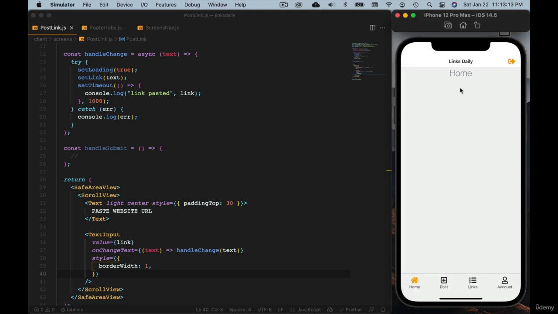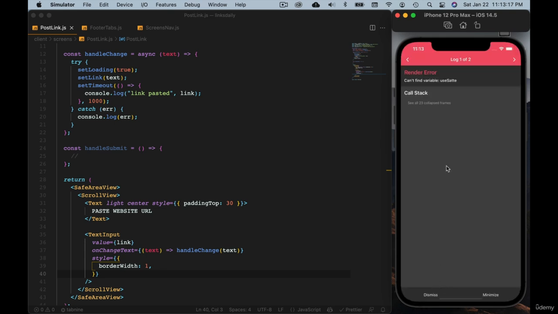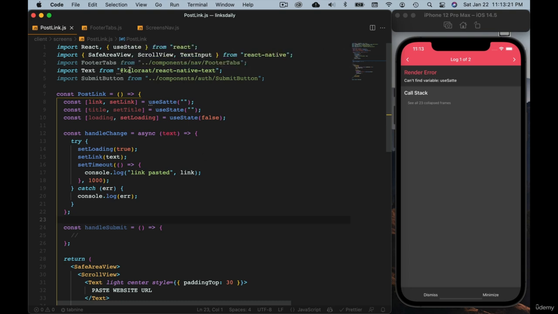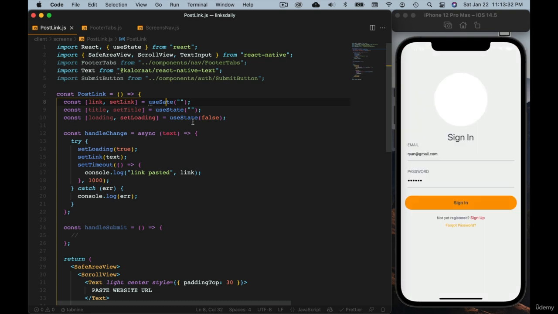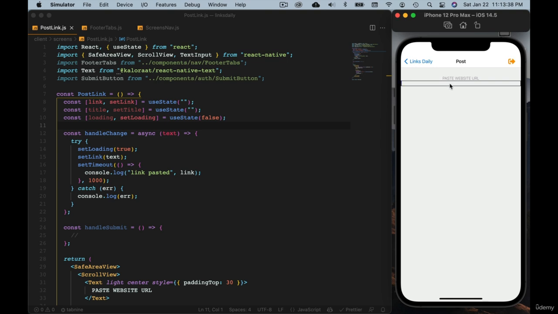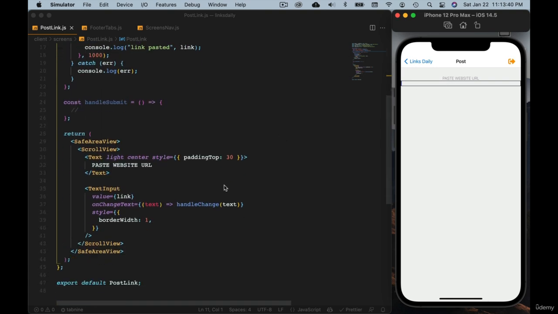Okay, links daily. Actually, we are on the wrong screen. Sorry about that. Let me just go here. Can't find variable useState. Oh, sorry, that's a typo there. Okay, let me go to post, and now you can see we have that text input.